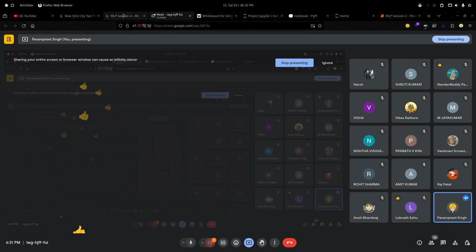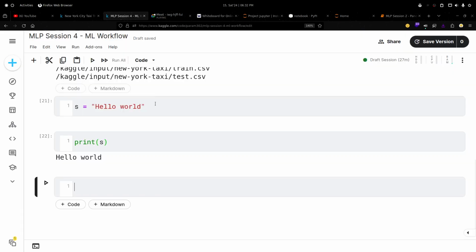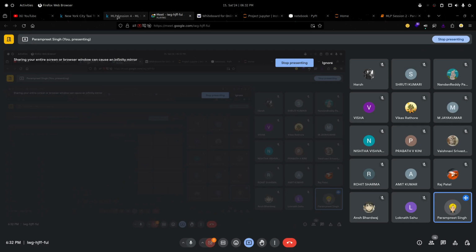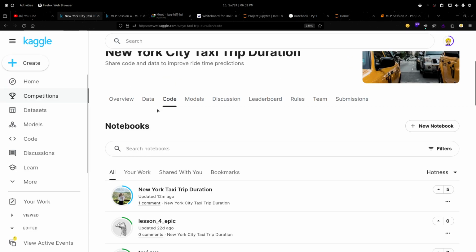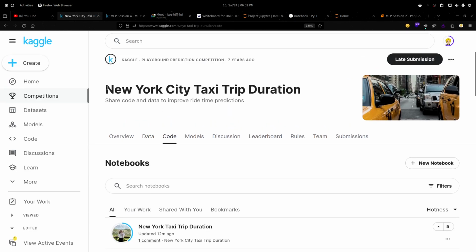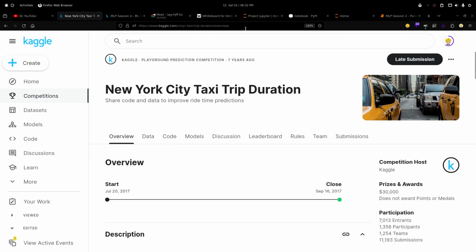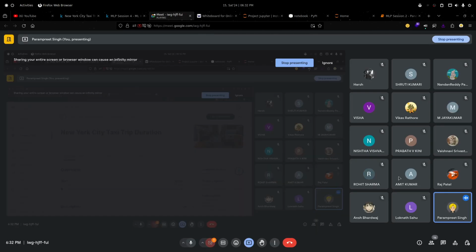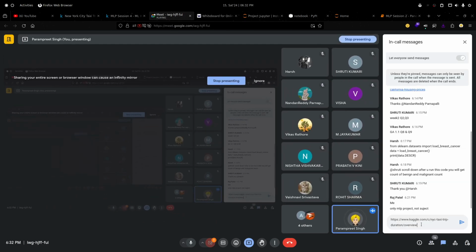Okay, cool. So now let's start with the main topic of our today's session, which is the complete ML workflow. I will be using a competition dataset. Okay, so this is the competition New York City taxi trip duration. You can check this competition from this link. I'm just pasting it here.